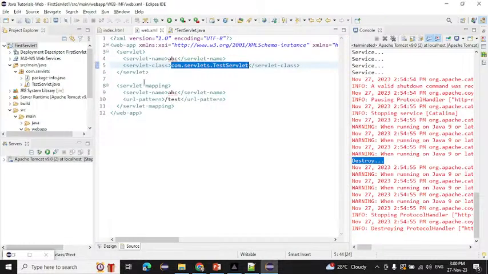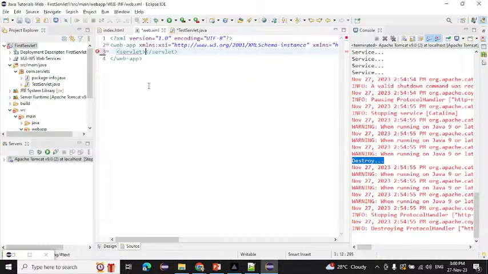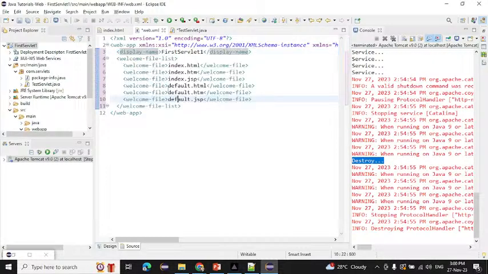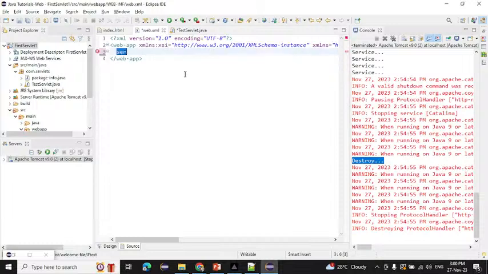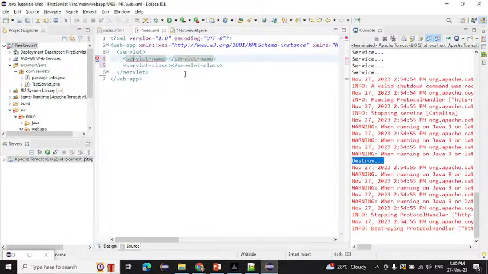Inside the web.xml, what do we need to do? When you open this first time, it will look like this. You have to remove all of this and write the servlet tag first. Inside the servlet tag, you have to write two tags: first the servlet class, and after that the servlet name. Inside the servlet class, you have to mention whatever servlet you have created, with the package name. With the servlet name, you can give any name.